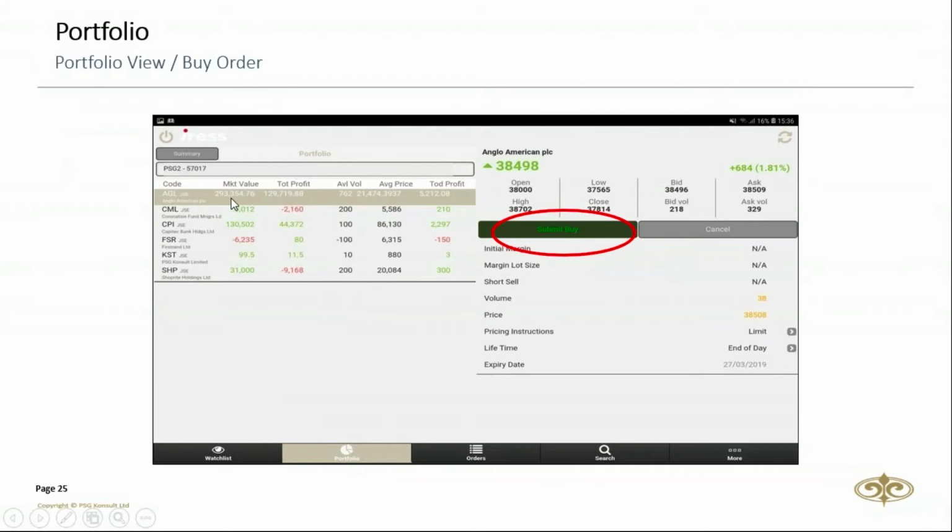Whatever share I double click on, or that's active, I can also click on the buy and sell orders from there. So if I want to buy some more Anglo-American stocks, there's a green buy button. You click on it, and from there you can edit the price, the volume, and what price you want to buy at. Limit is the price that you stipulate. Remember, very important, the price that you stipulate. The alternative is what they call market, wherever the market is trading right now. So just be aware of those two options.